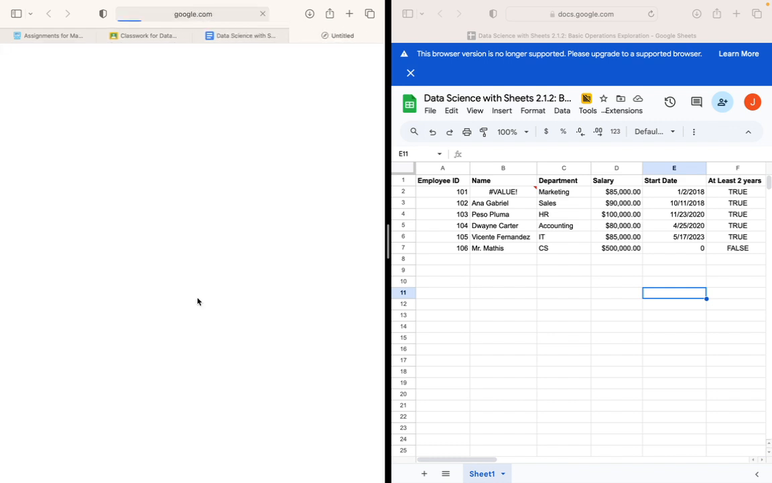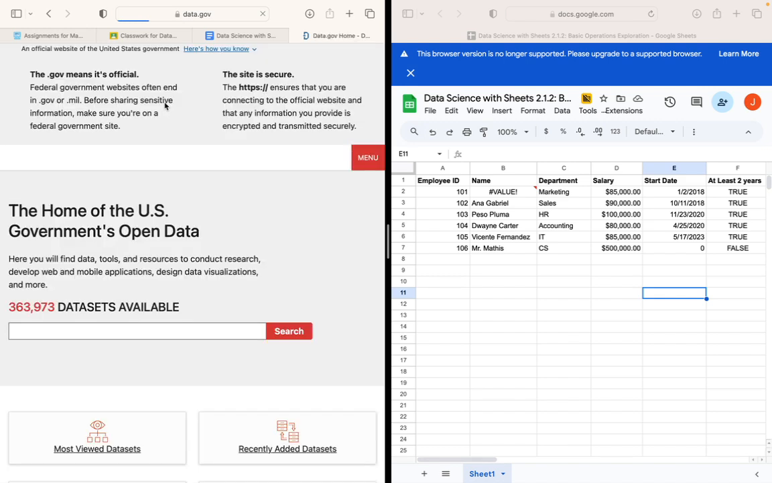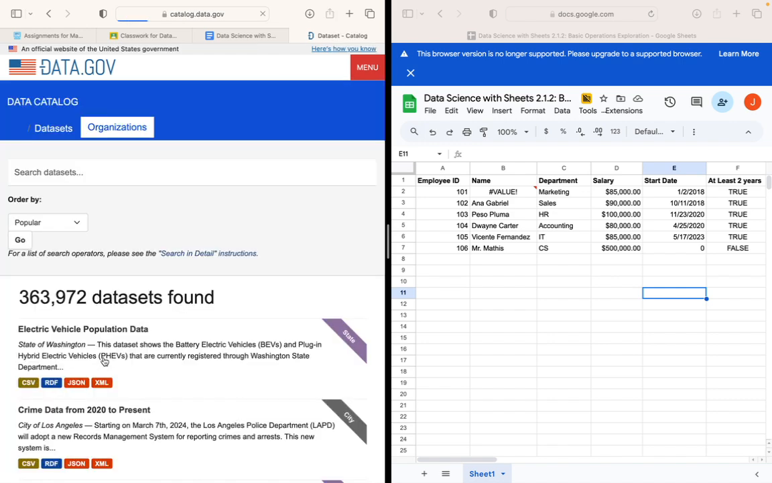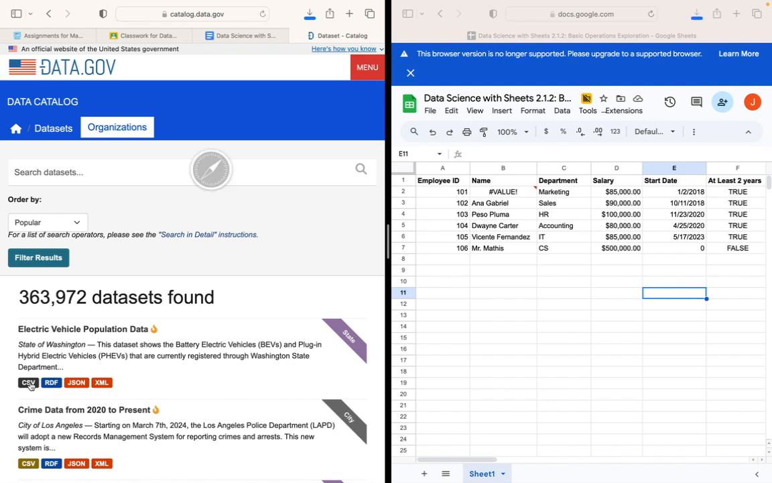So if you click here, this will pop up. This is a government website. As you can see, there's over 300,000 data sets available. We could just click on most viewed data sets. We could have clicked on any of these. I'm just going to pick the first one just because it's there. Click CSV because that's the easiest. It downloads to your computer. Then once it downloads, you'll find a spot where you want to import it.